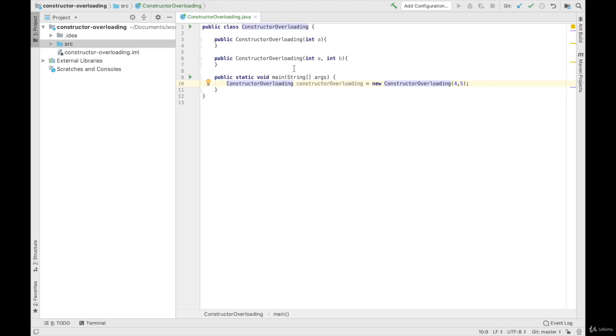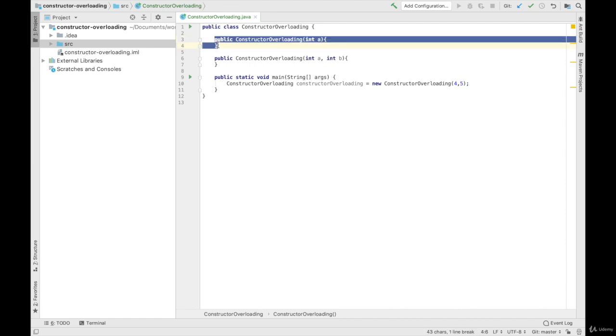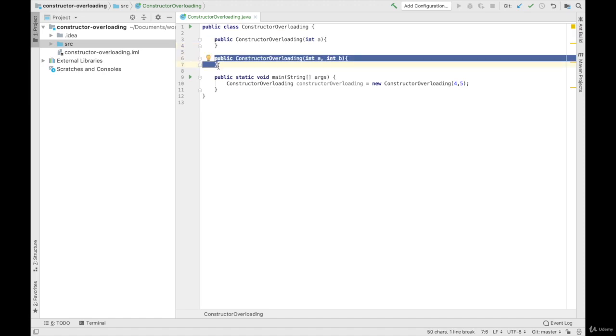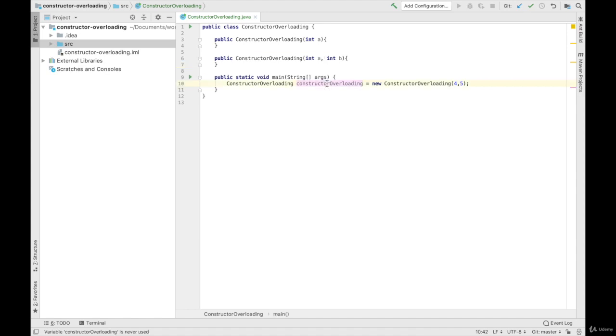Constructor overloading gives us fair flexibility, wherein we want to initialize objects with a different set of parameters in a different way. If I want to initialize this particular object in some way when one argument is passed, I will define one constructor with a single parameter. And if I want it to be initialized in a different way when two arguments are passed, I'll define a constructor with two arguments. This is nothing but the benefit of constructor overloading in Java.